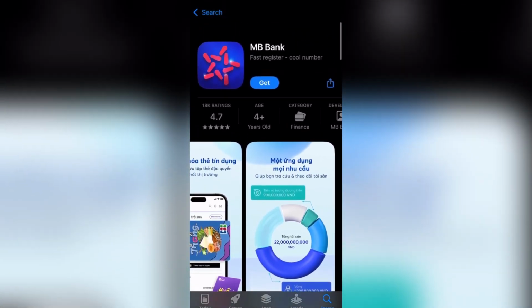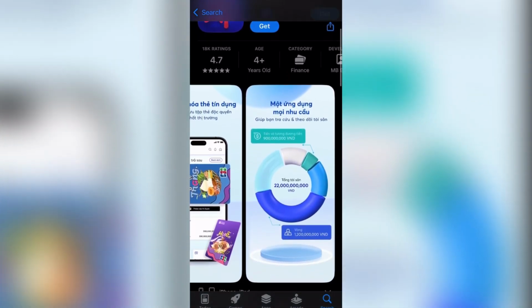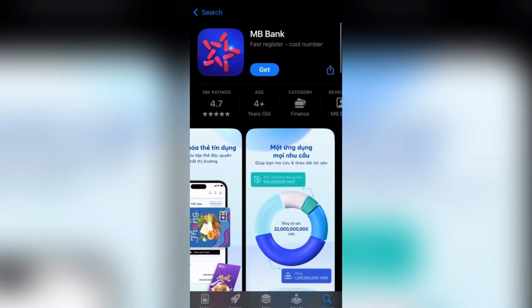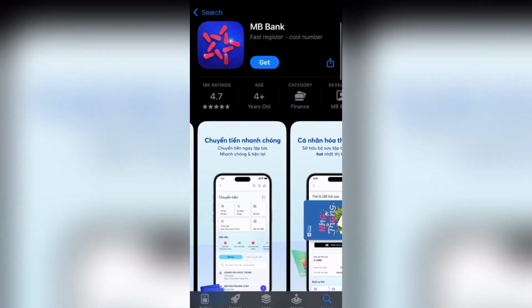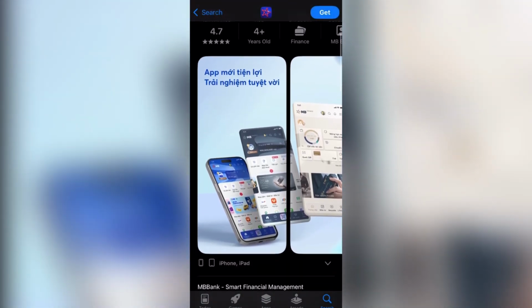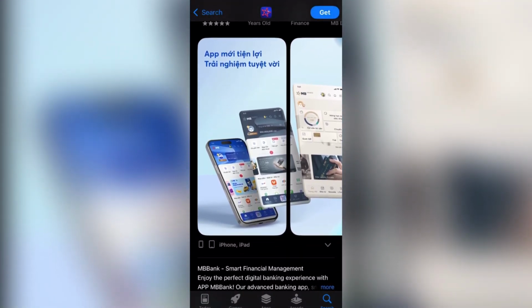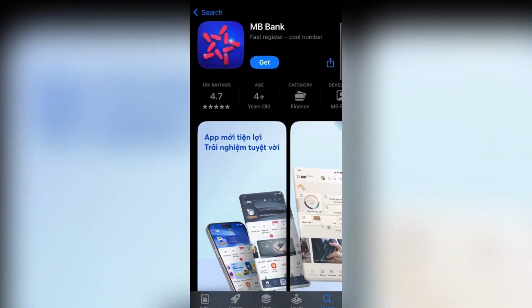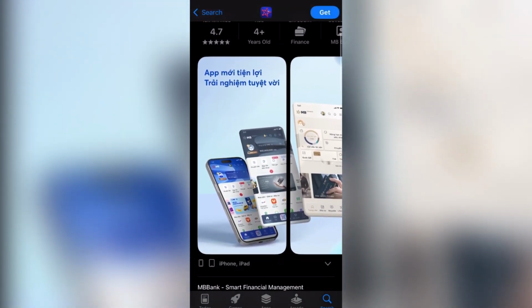After downloading the app, users can create an account by providing their personal details and verifying their identity. Once logged in, the app dashboard displays account balances, recent transactions, and quick access to transfers and payments. The menu is organized to help users easily find services like fund transfers, bill payments, and account management.